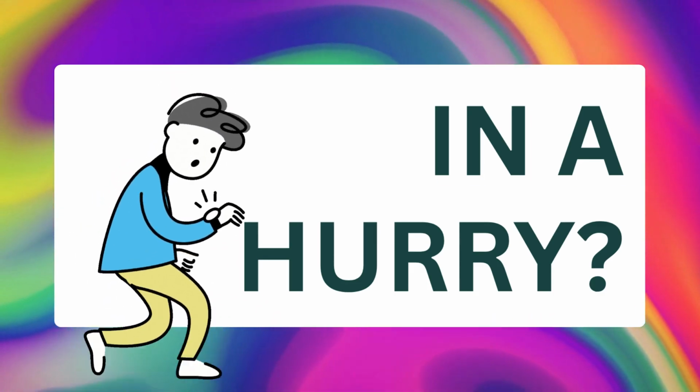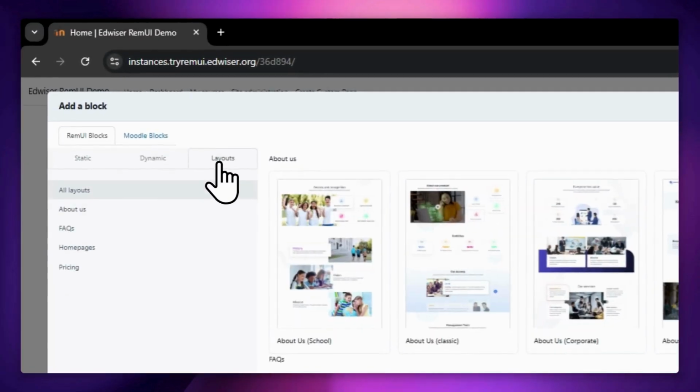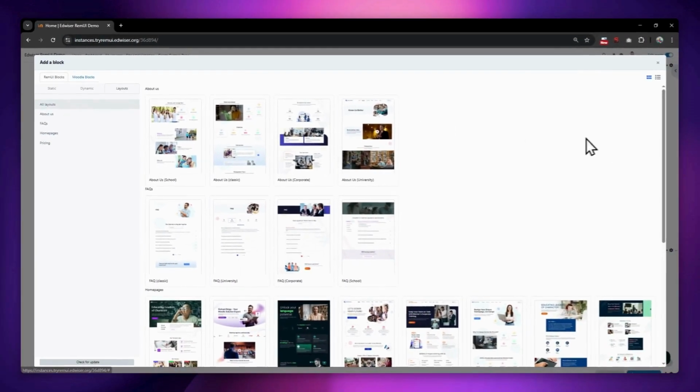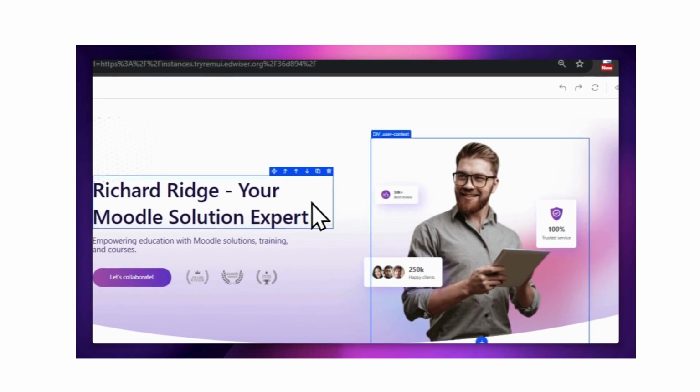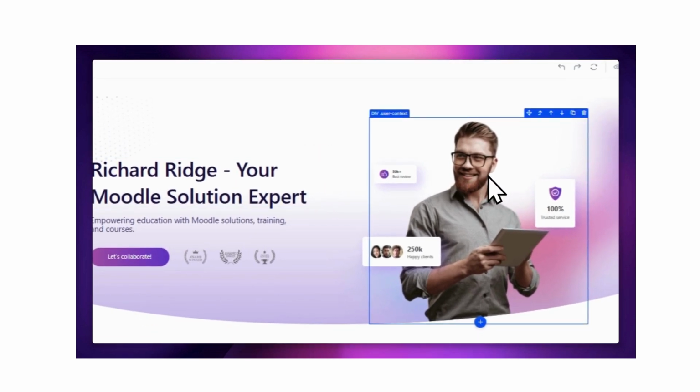In a hurry? Switch to the Layouts tab, preview a pre-made homepage demo, and click Import. Your entire structure appears instantly. Just swap out text, images, and adjust colors in the Live Customizer.